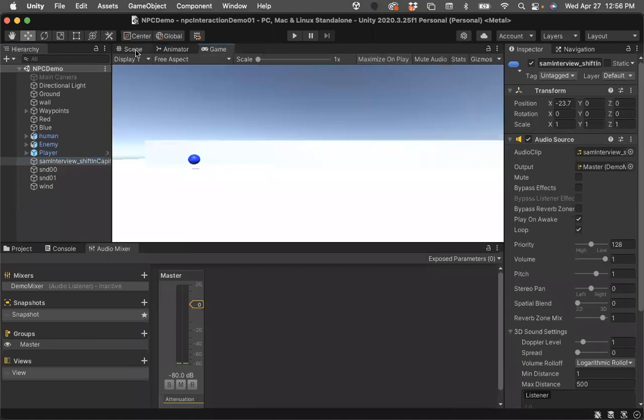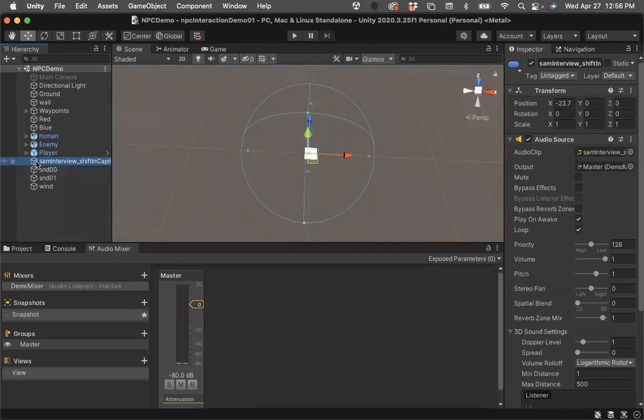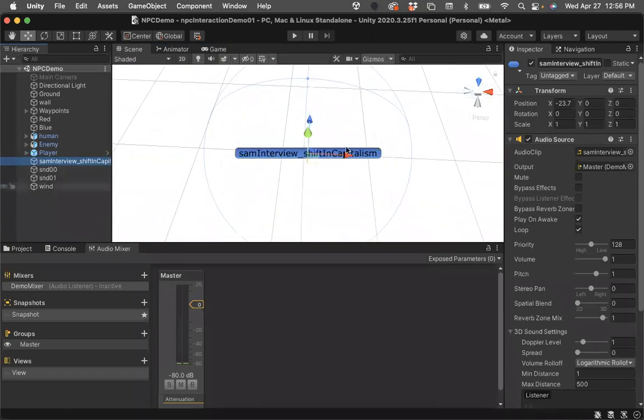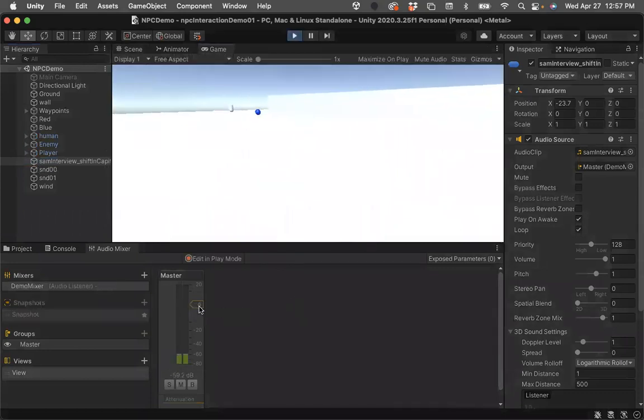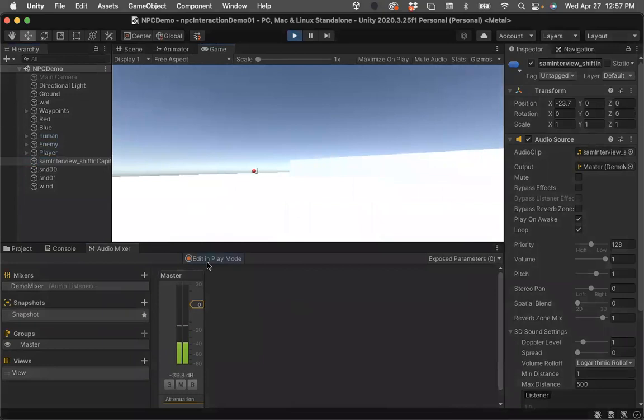Let me get out of maximize. And I applied this to the SAM interview. So if I play this, I can edit in play mode.